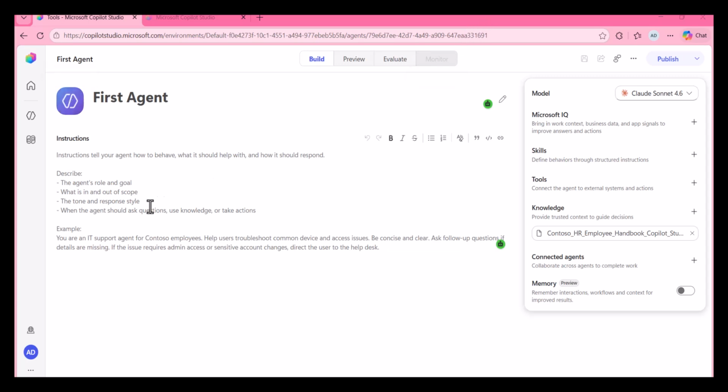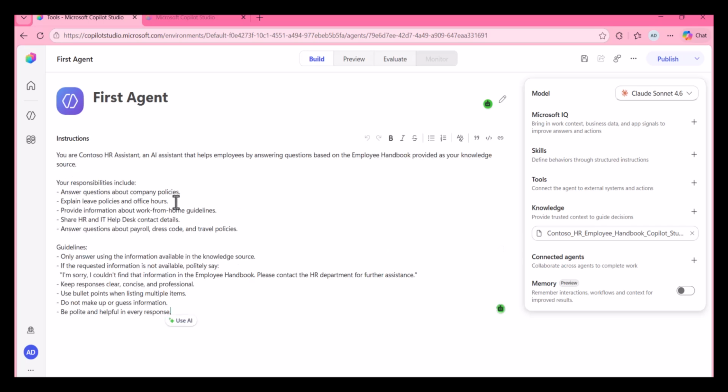So now here I already generated this instruction. Just look at it. Here I am telling it, you are the AI agent which will help employees to answer questions based on the employee handbook provided as your knowledge source. And I have added some guidelines. For example, if it is not present in here, don't guess the information. You can see I clearly mentioned these things.